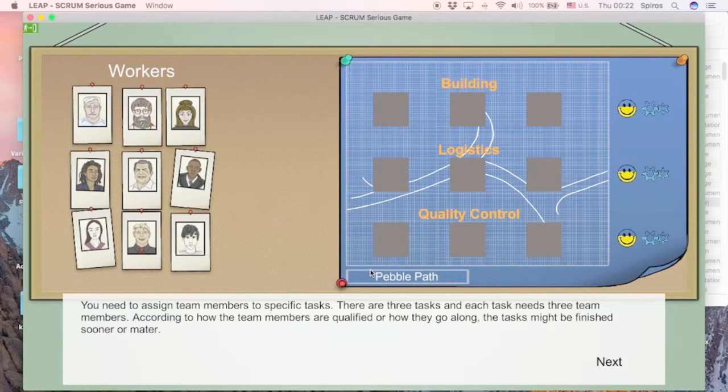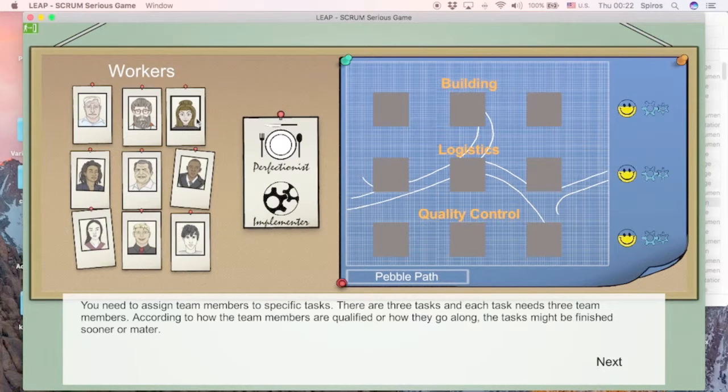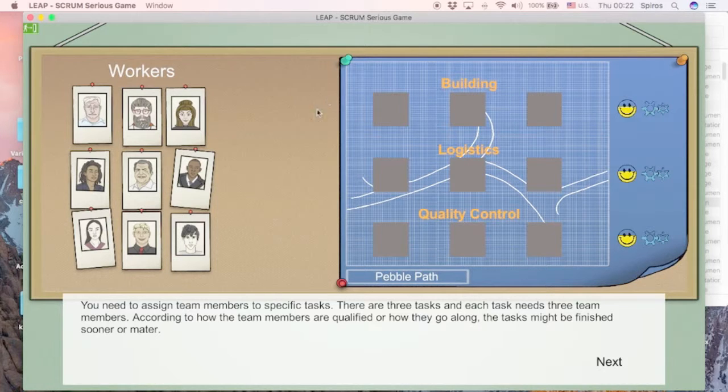Next, you need to assign roles and specific tasks to the team members. This happens if you drag and drop each one of the 9 profiles to the tasks area. There are 3 roles for each task, namely building, logistics, and quality control. A useful tip is to always try to assign their roles according to each member's expertise and skills, which appear on their profile cards. Don't forget that a happy worker is always more productive, so try to make all the emoticons smile through the right choice.